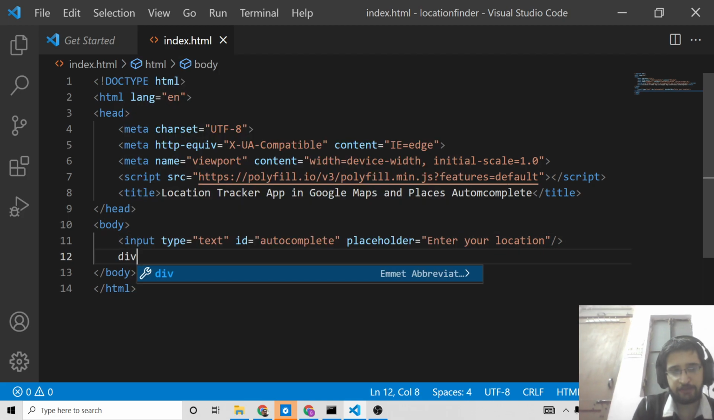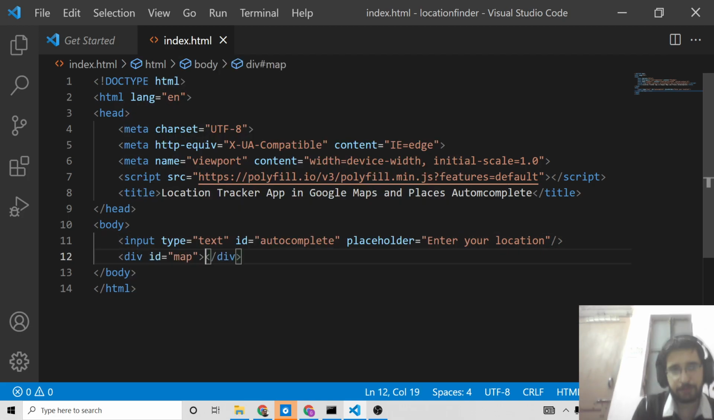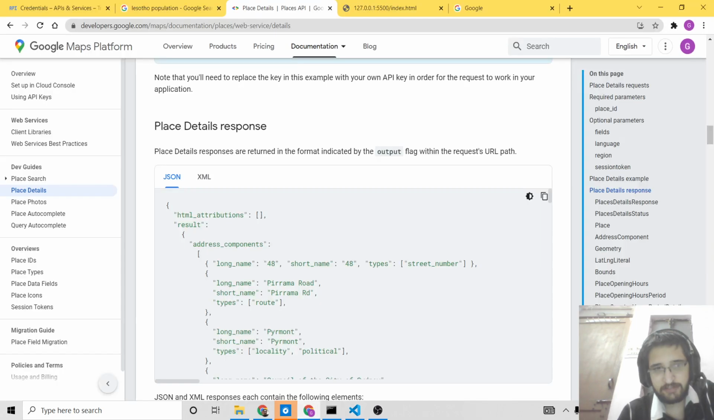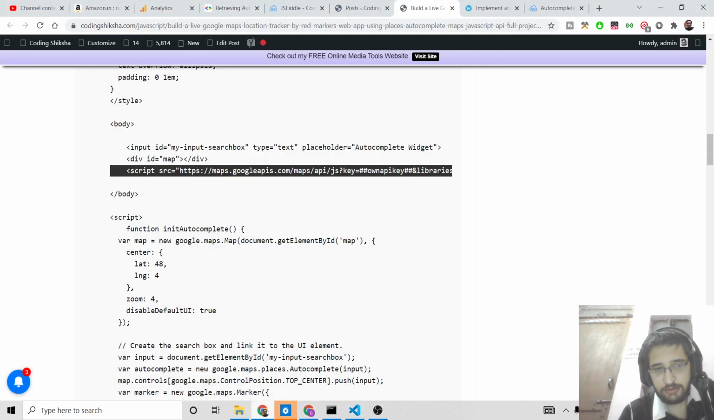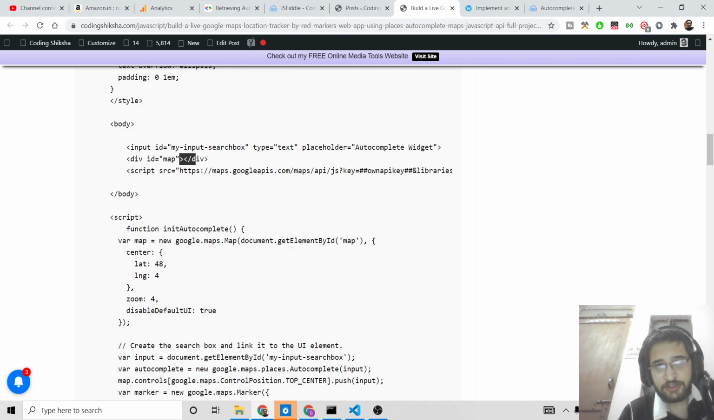Then we have a div, we will attach it to an ID of map. Here we will display the map which is shown to the user. So you will see this is all the stuff here.